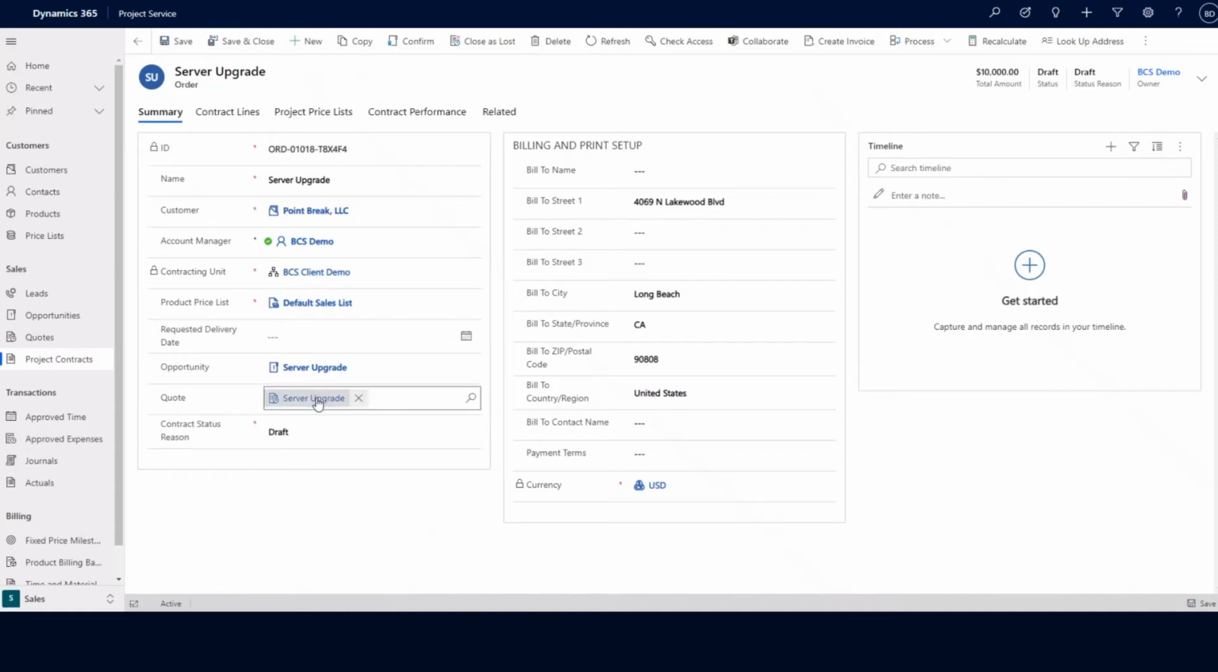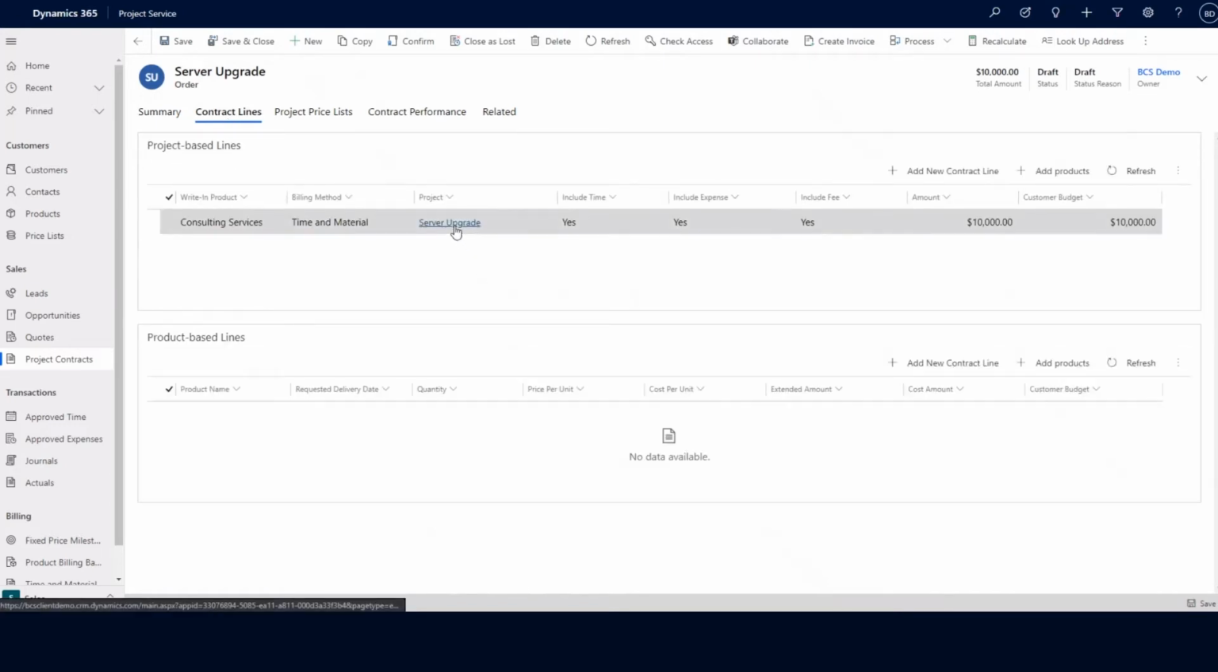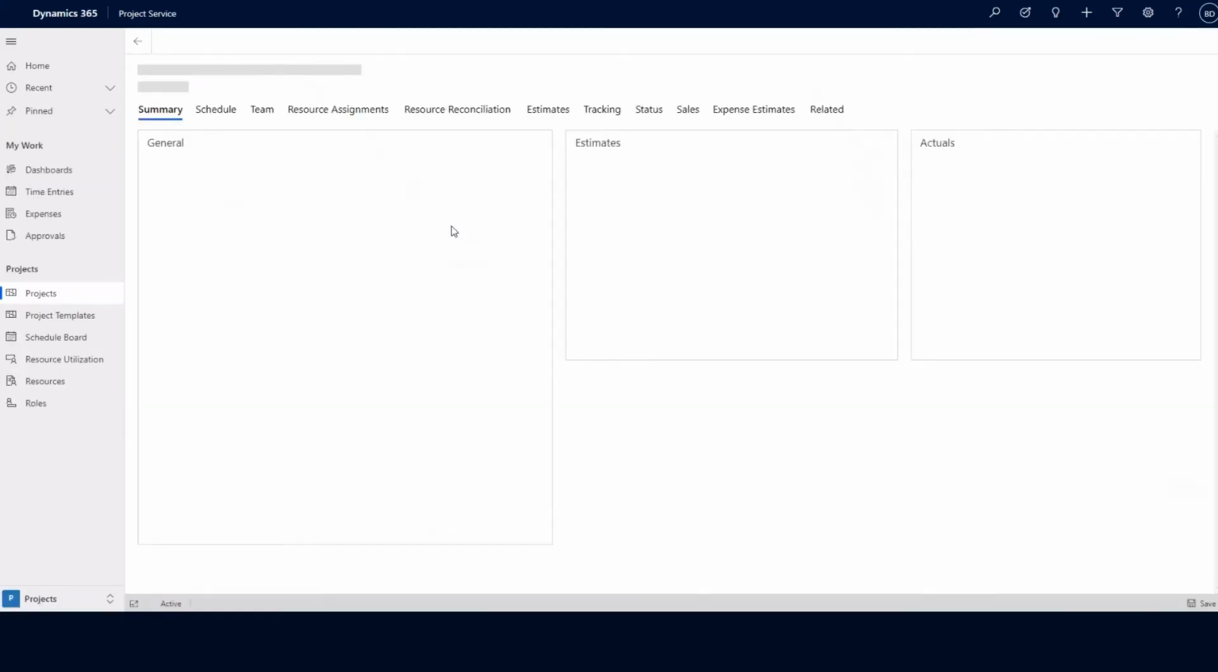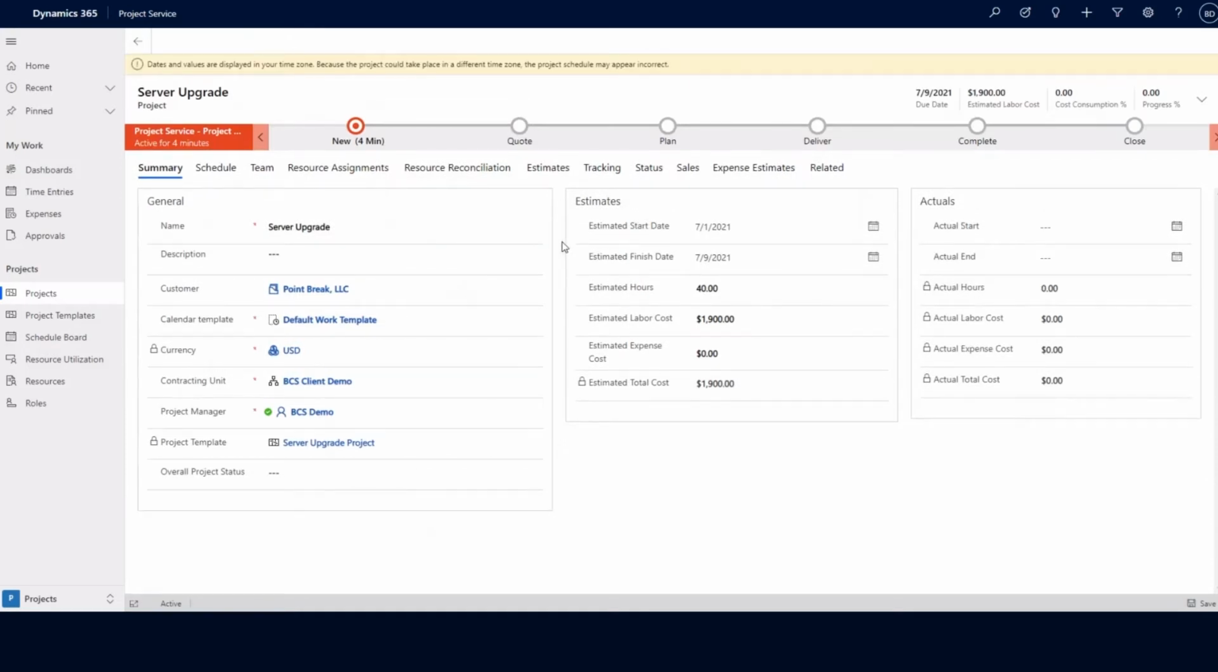We can go directly to the project through our contract lines here. And we can click on our project server upgrade. This is a project that we made in the previous steps. So at this point, we're looking at the project called server upgrade.